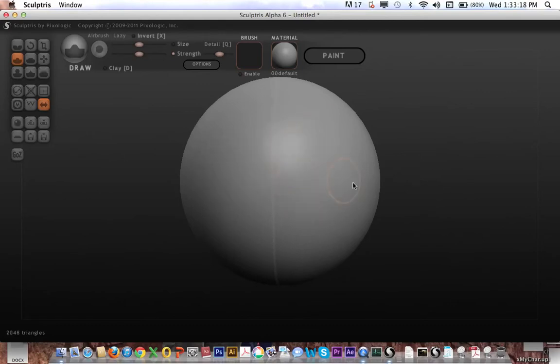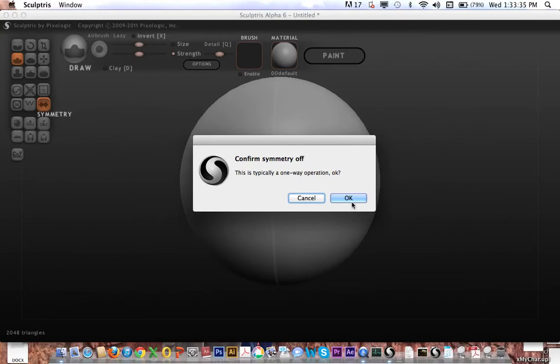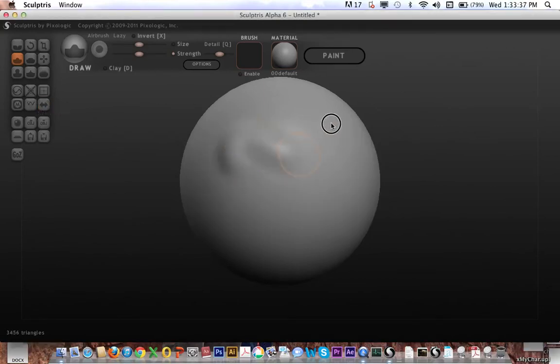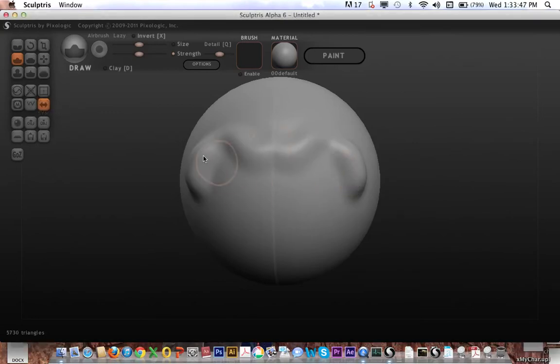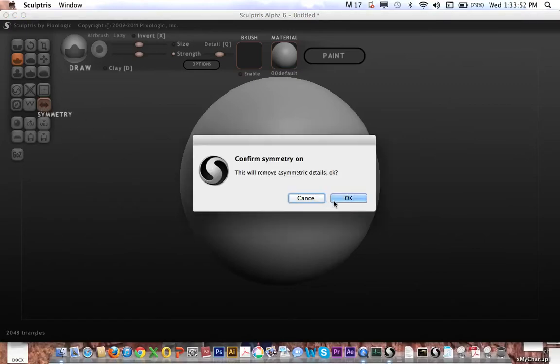So I'm going to undo that, and you can see I've got lines of symmetry going on, which is something I'm going to want to create a symmetrical character. I'm going to make like a lizard kind of monsterish creature, and if I wanted it to be non-symmetrical, I can go in here and click symmetry and turn this off. It says it's a one-way operation. Now you can see I'm just drawing, and it doesn't have two points of symmetry. It's just all on the one side. I've got to turn it back on. It's going to remove asymmetric details, so it just made things symmetrical. So you can see that's a little bit tricky. Let's just leave symmetry on.